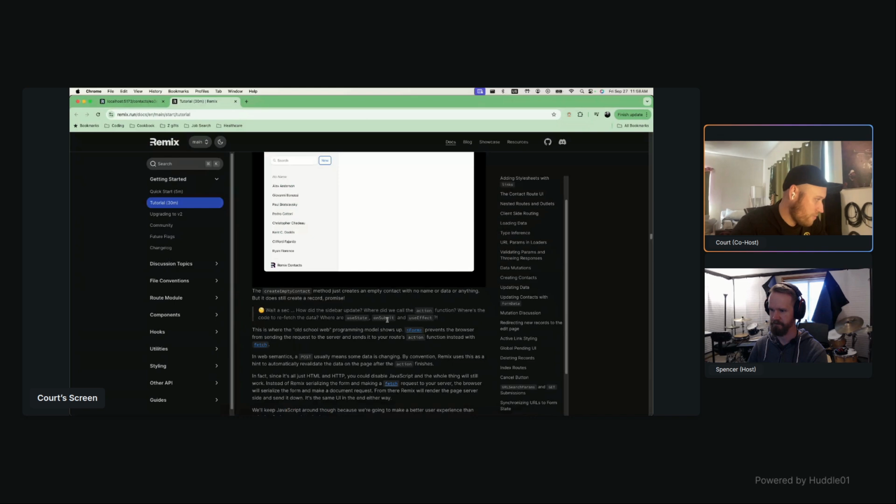How did the sidebar update? Where did we call the action function? Where's the code to refetch the data? Where are useState, onSubmit, and useEffect? This is kind of what you were talking about. Yeah. This is where the old school web programming model shows up.